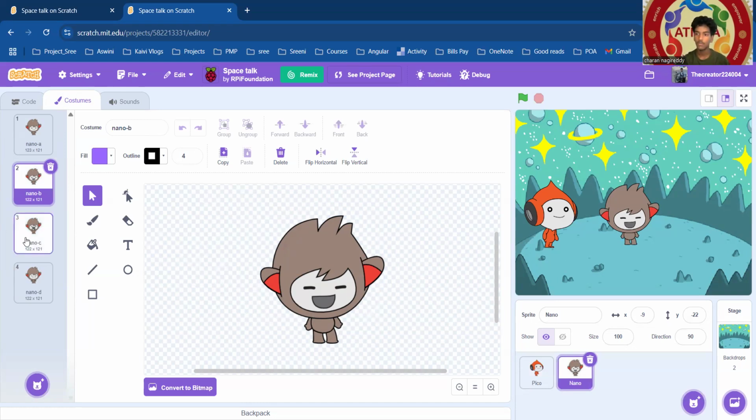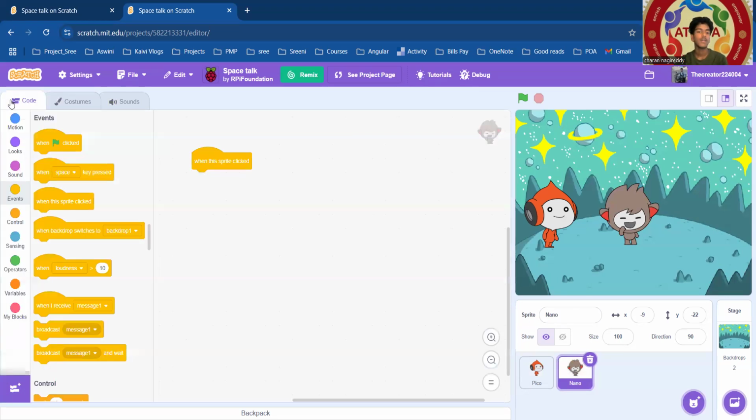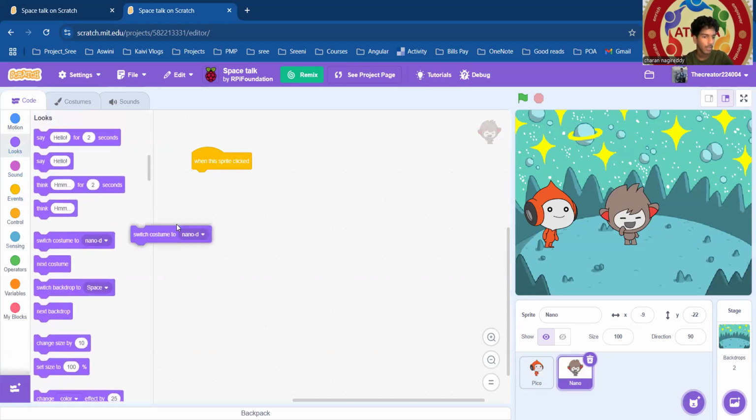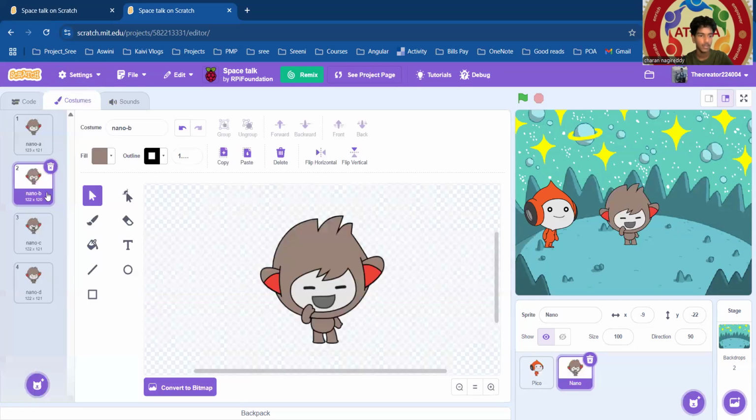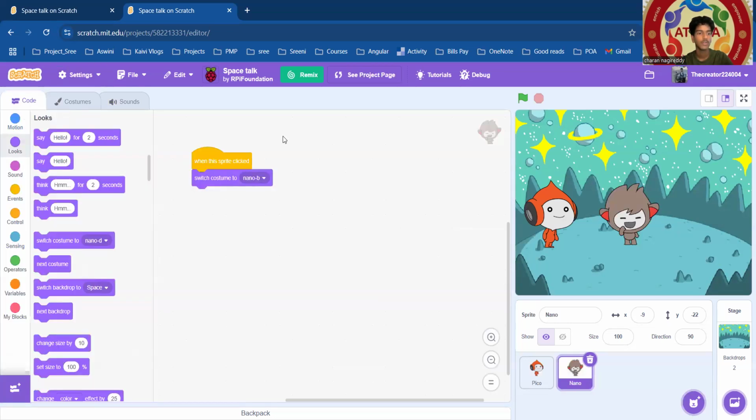So we will be going to Nano C and we will take the left arm and we will copy and paste it to replace this arm. So now we have him saying thank you in sign language. Okay, that is it for the costumes. And we can go to the looks. Now we can click switch costume. So we will switch the default costume to Nano B, where he is like this.